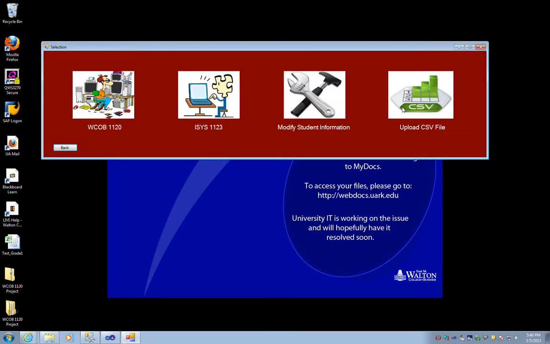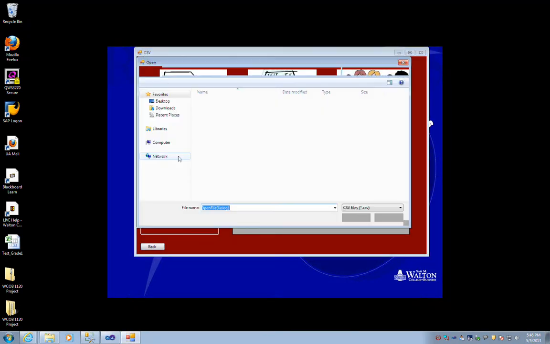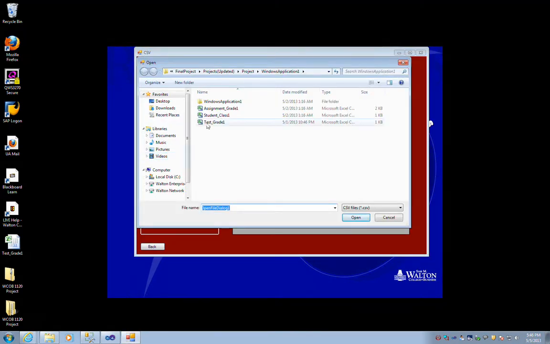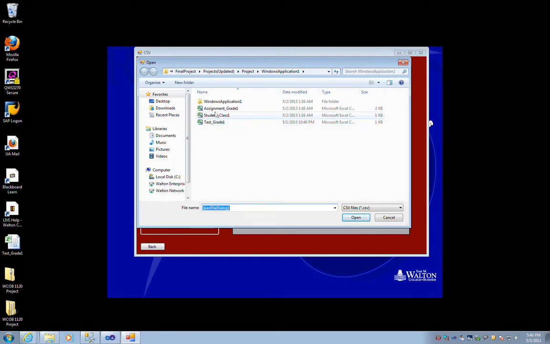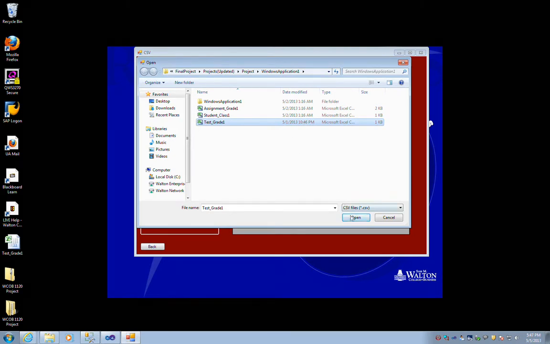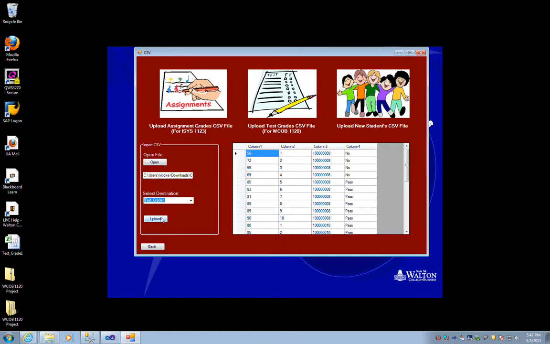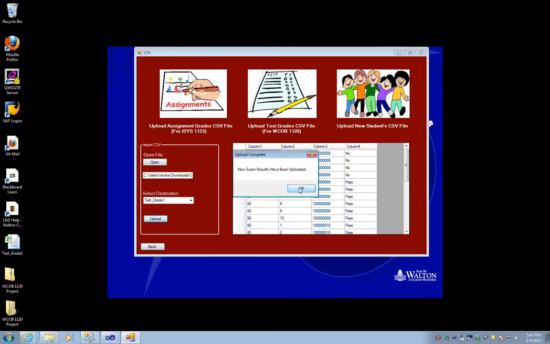The next step is uploading the CSV file. Here we choose open, and now we can choose between uploading new assignment grades, inserting new students, or inserting new test grades. Let's try test grades. It will display to the right. You click on test grades here because that's the destination, and you click upload, and new exam results have been uploaded.